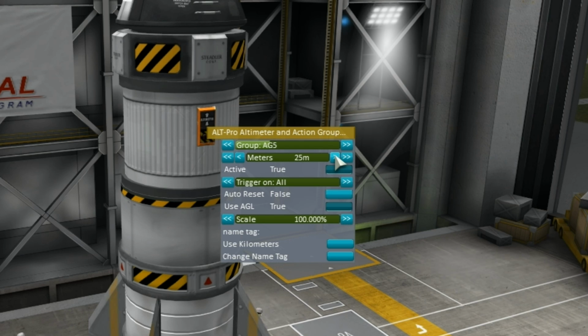Next we can set the altitude that we would like it to trigger. You can either do it in meters, or you can use this button down here to change it into kilometers. So let's imagine we are going to trigger this at 4 kilometers.